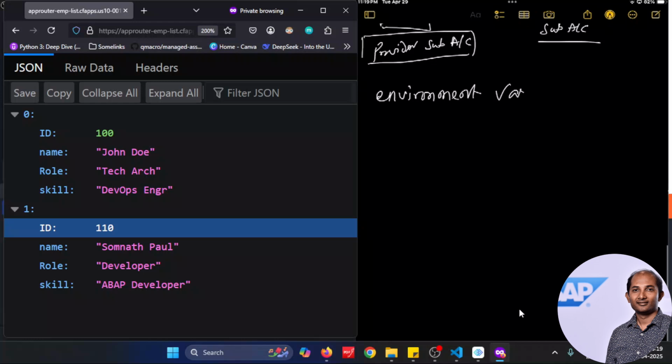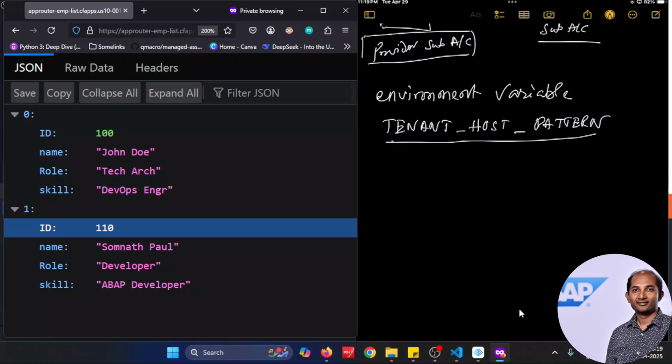Environment variables. And that variable name is called tenant host pattern, right? So this is very, very important, okay? Using that particular property of the environment variables, the application will know which particular subdomain, or which particular sub account, I have to authenticate the user through.